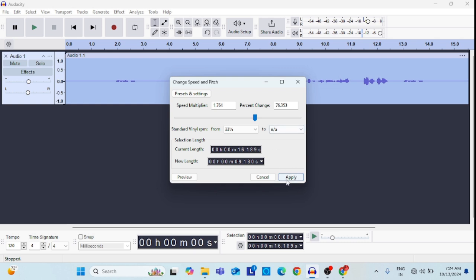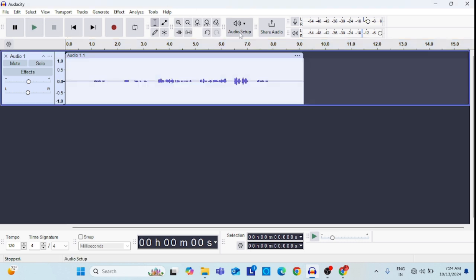Then here I click apply. The audio volume is decreased now after applying this.